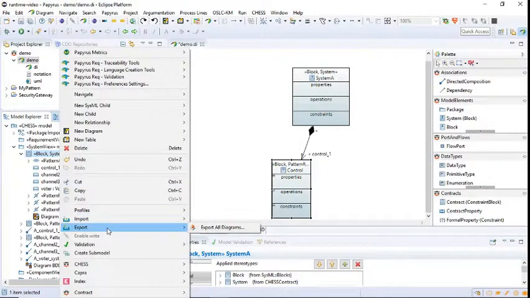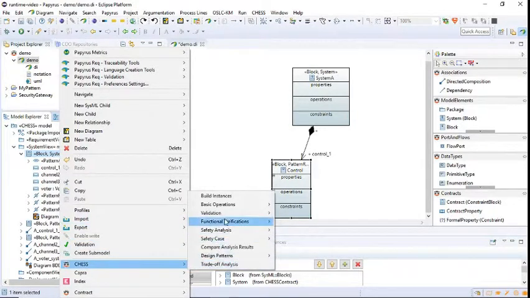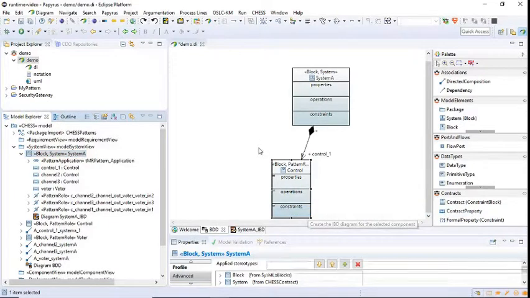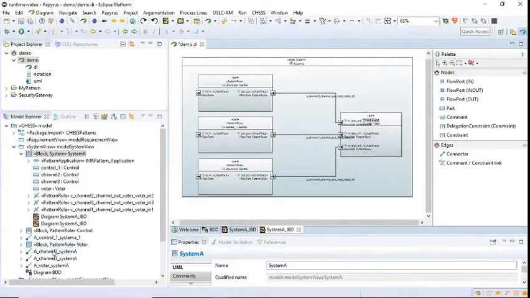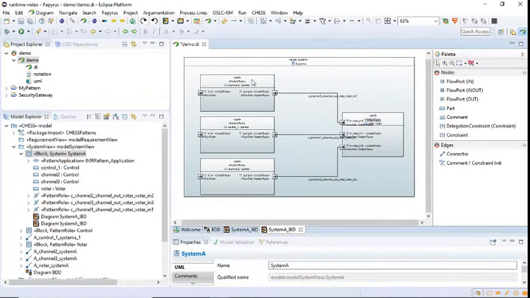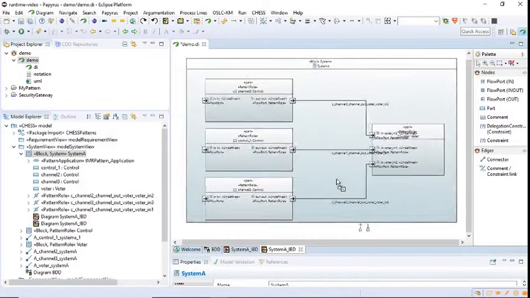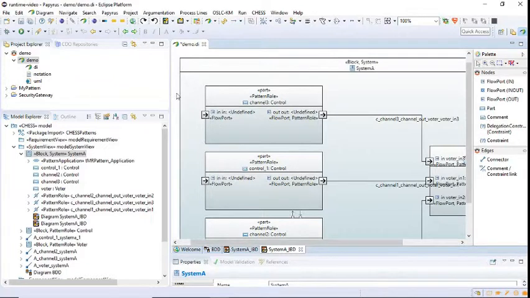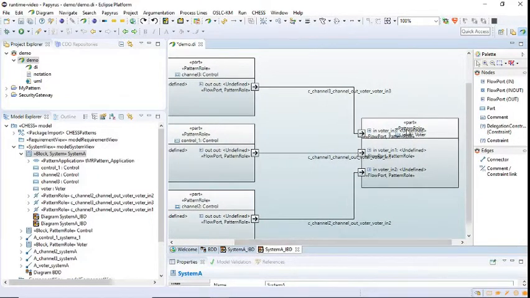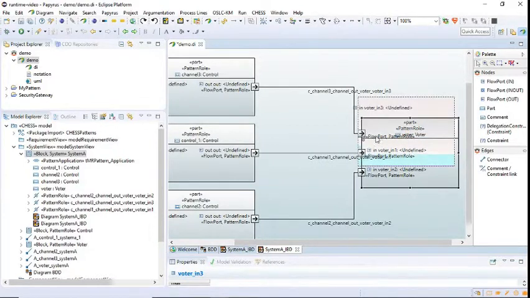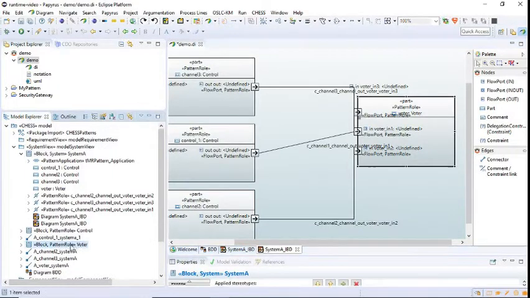I can now check the new structure of my system block decomposition. For this I can use the option to create an internal block diagram automatically for this system. And now this is the new structure of my system block that comes out when I have applied the pattern. So basically I have my control which has been replicated, and now I have a new entity, the voter, that has been created. The voter has been created here as a new block. Ports for the voter have been created, and the connector has been created as well.